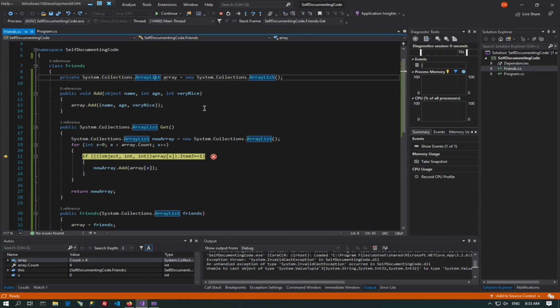So what I'm saying is, we've got this array list, and what we're doing is we're adding a tuple to it. Now, a tuple is a C#, well, it exists in many languages, but it's a C# object that you can use instead of, for instance, creating a class, when you just want to very quickly bunch a couple of variables together.